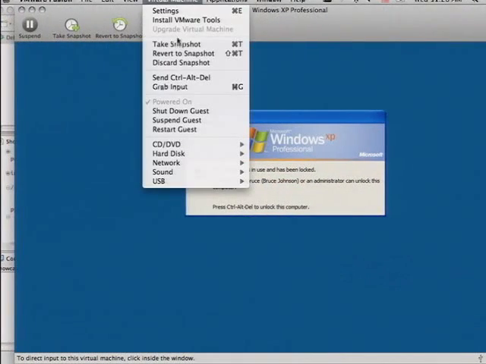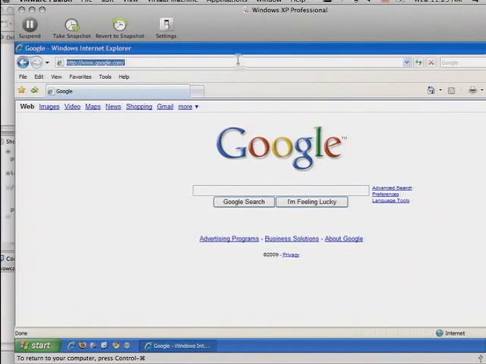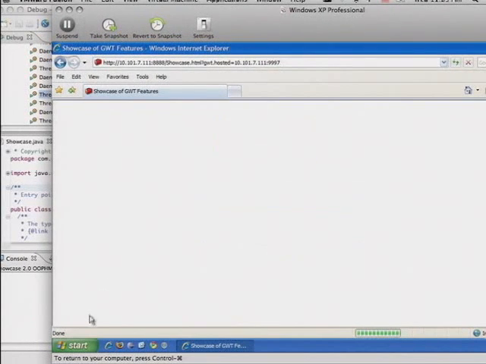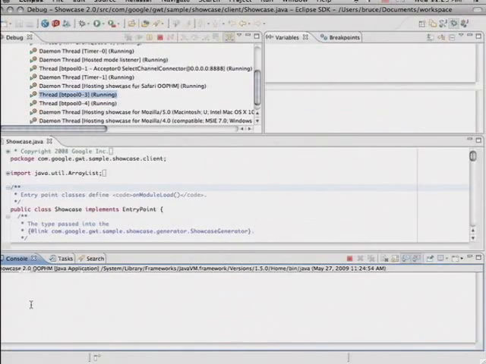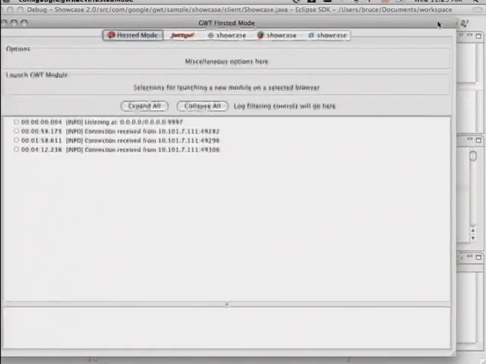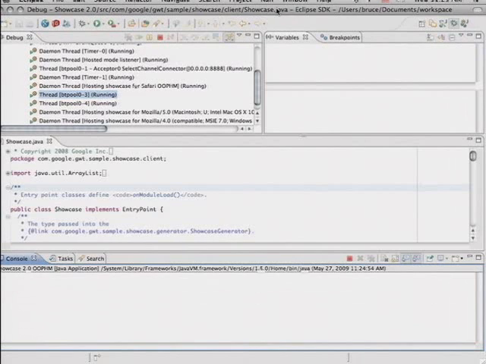I have a VMware session here. And it's actually using cross-process communication across the network to hit the server that is running hosted mode. And now you can see all three sessions are running, and they each have their own log at the same time. Cool.